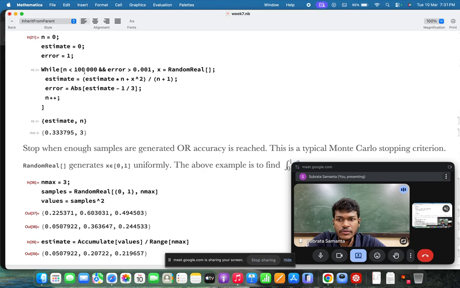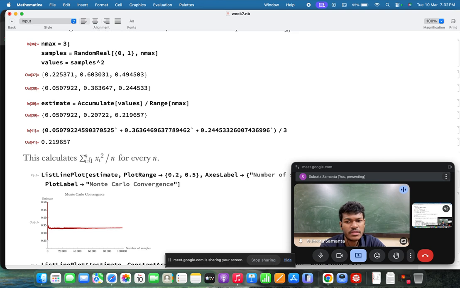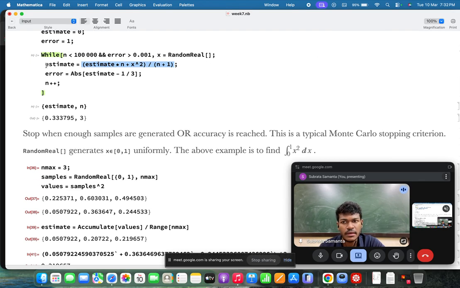Okay. And you can also write this in a very simple, compact form. Basically, your estimate is the previous estimate times n plus x square over n plus 1. If you do some simple algebra, you can also write the (i+1)th term in terms of the ith term. So this is the recursion relation. You calculate the new estimate from the previous estimate. We just add the x square term and divide by n plus 1 to the nth term.